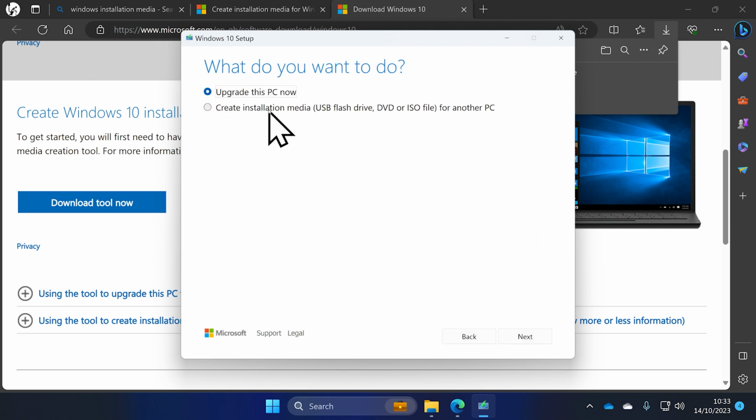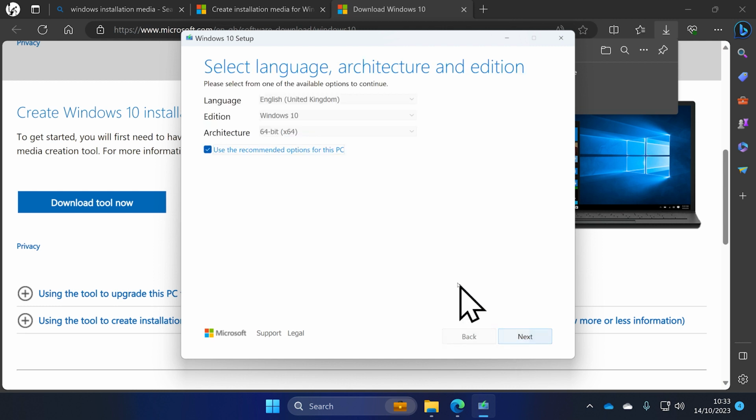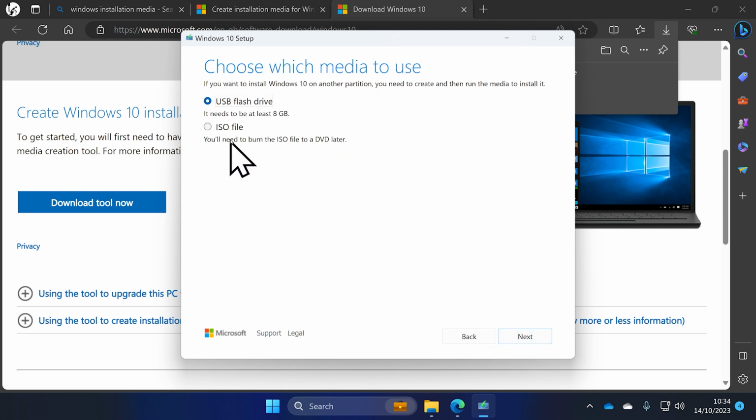Okay, do not upgrade your own PC. You need to create installation media instead. You don't use the recommended options for this PC because we're not installing it on this PC, but my Synology, which is going to get the Windows 10 64-bit version. And you don't need a USB flash drive, you create an ISO file. It says you'll need to burn the ISO file to DVD later, but in actual fact, you don't.